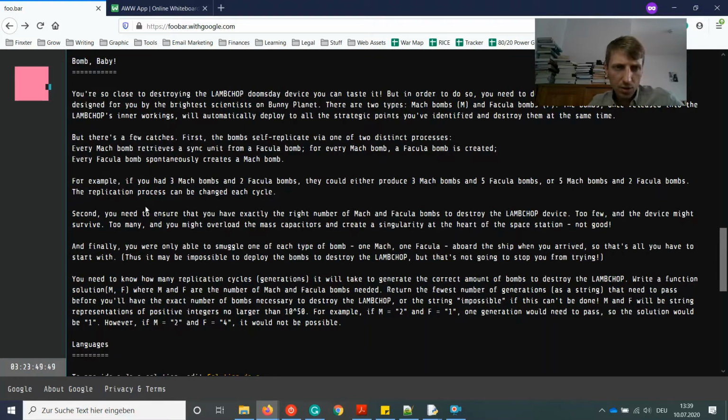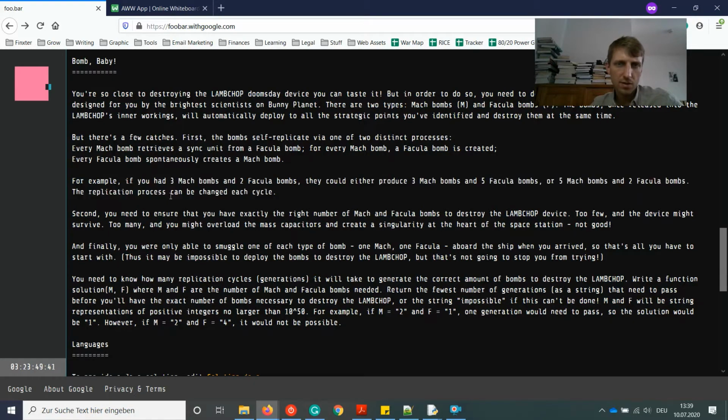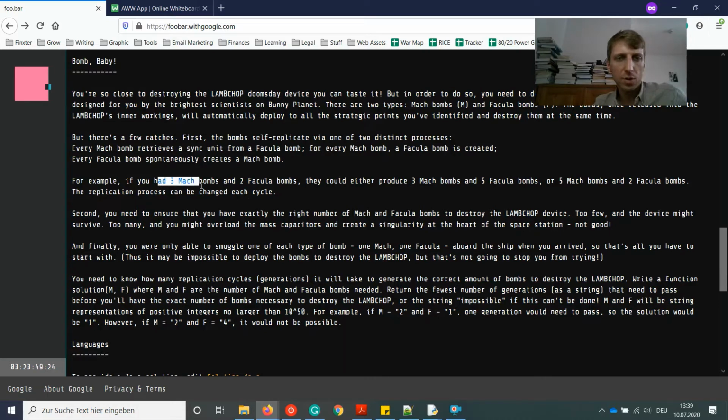Second, you need to, the replication process can be changed each cycle. Every match bomb retrieves a sync unit from a fecular bomb. For every match bomb, a fecular bomb is created. Every fecular bomb spontaneously creates a match bomb. For example, if you had 3 match bombs and 2 fecular bombs, they could either produce 3 match bombs and 5 fecular bombs, or 5 match bombs.